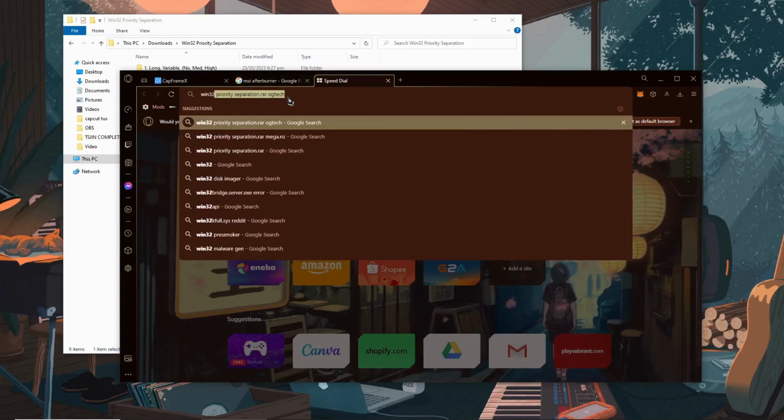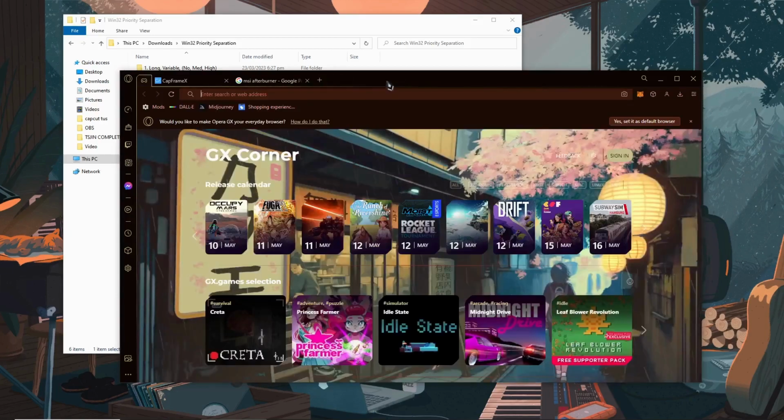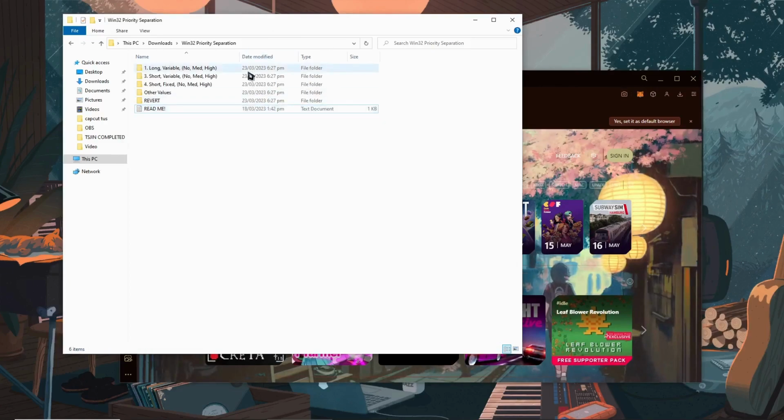separation.rar and OG-Tech. You want to download it from OG-Tech right here. I think it is from a YouTube video, so just search it and you will find it right there. After you have downloaded it, close it. The folder is in a RAR file type, so you want to extract it first, and you can then get this folder right here.